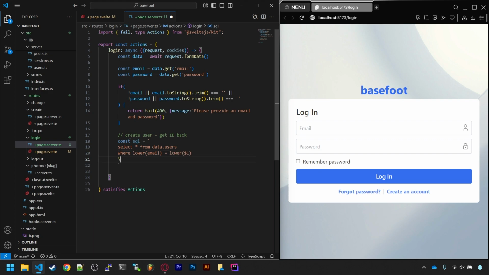This probably should just be a new function in our user module. That way all database functions are contained in there, but that's okay for now. Just keep that in mind.